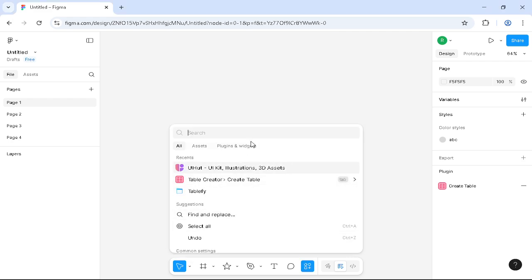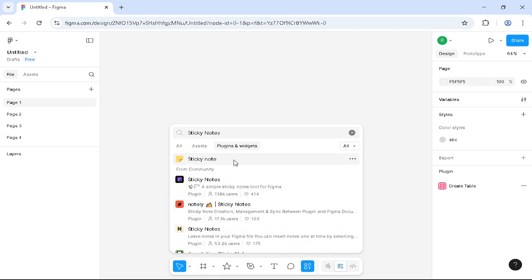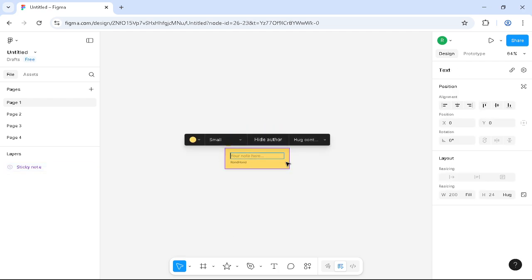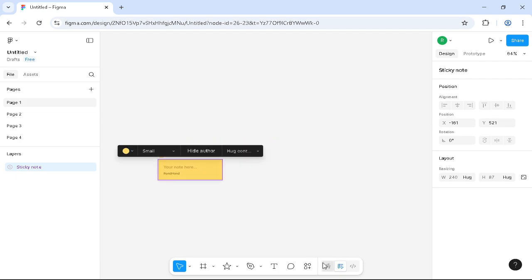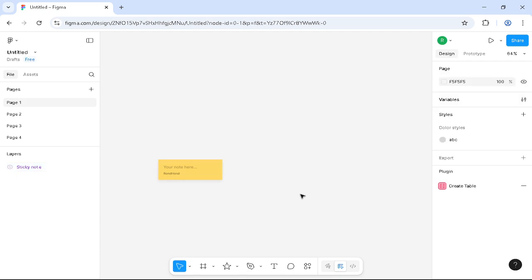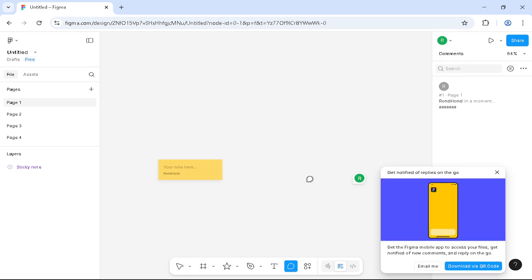So maybe we can go to plugins right here, right off the bat, and start with adding a sticky note. Maybe the sticky note looks like what we have over here as a comment, or you can start with a comment here, and this will be about a sticky note, but it doesn't appear, by the way. Okay, so we can start right here and enter.